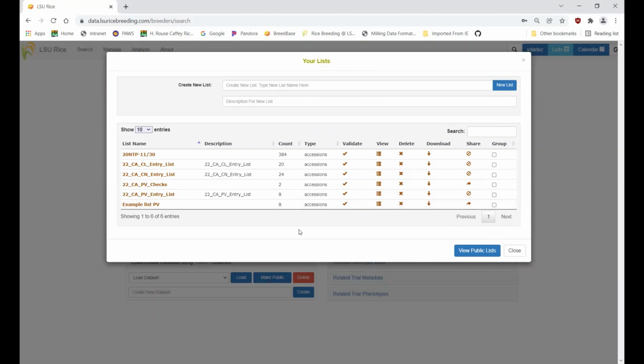Those are the 3 main ways of making a list in Breedbase. There are probably others, but these are the 3 most commonly used.